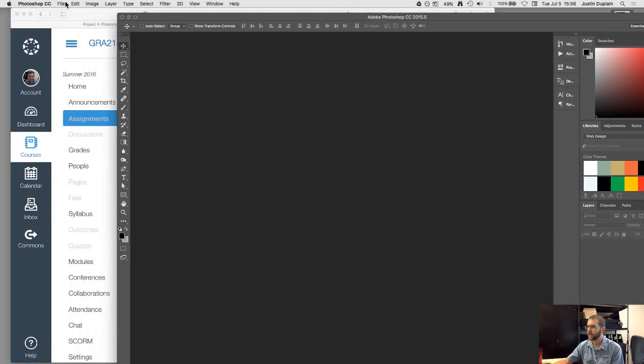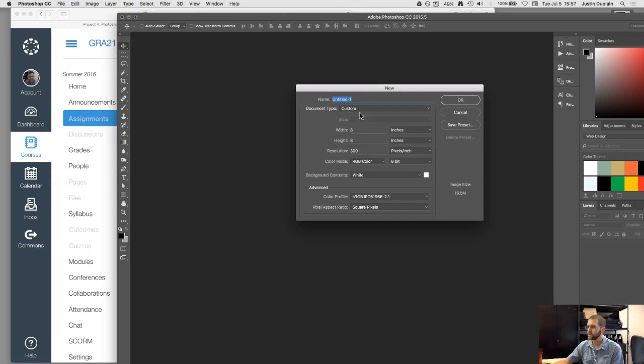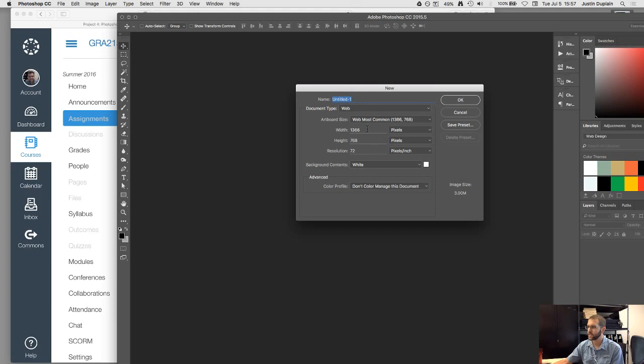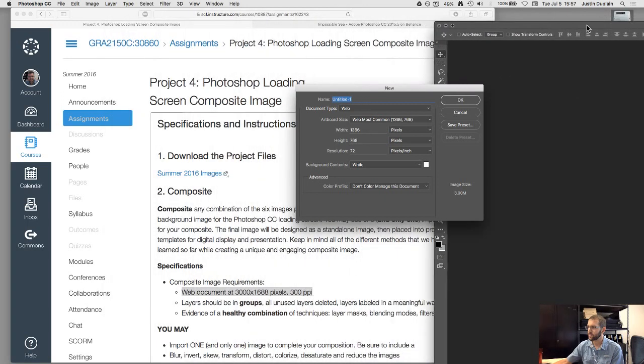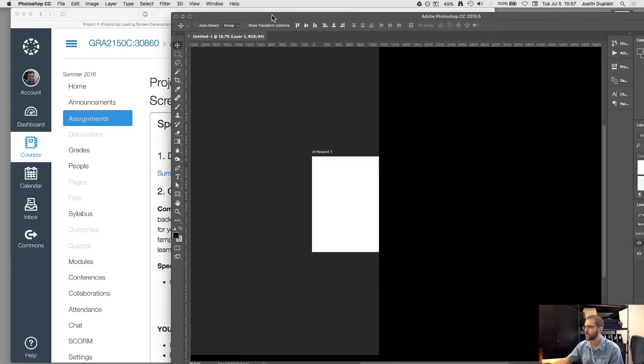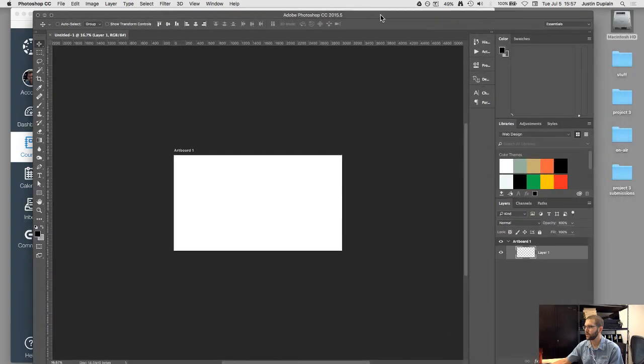Okay, go to File, New. Right here under Document Type, select Web. You can change the width to 3000 and the height to 1688, because you will be using landscape, and then the resolution should be 300 pixels per inch. That will get you the right size for your image.